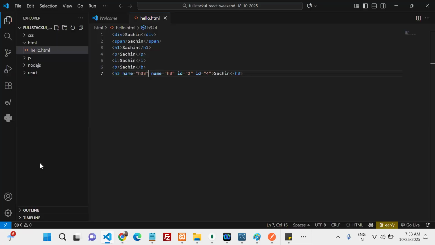Agreed? So, about the attribute's unique identity: attributes are unique. If you write duplicates also, my browser always considers the first one. All are okay?